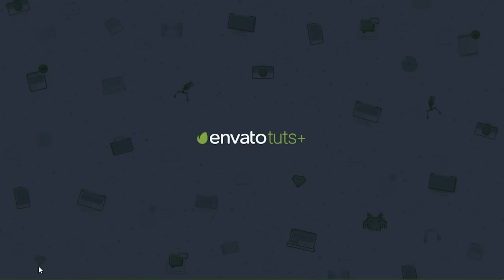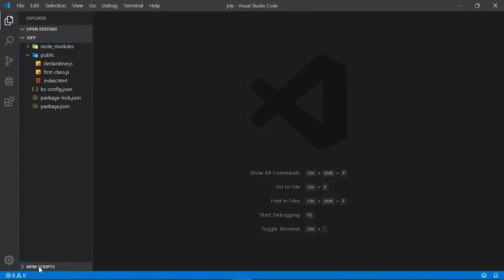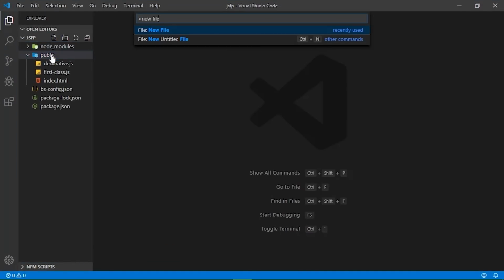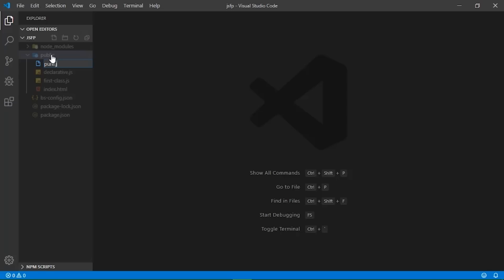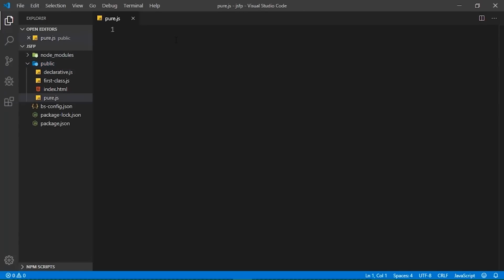There are two types of functions in functional programming. The first is a pure function, and almost by definition, the second is an impure function. So we're going to look at examples for both of these in this lesson. So let's create a new file. Let's call it pure.js. And let's first of all talk about a pure function.